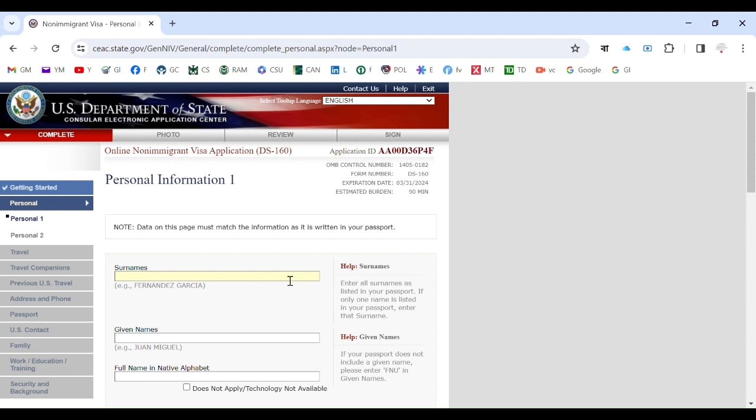For example, surname is Mashrafi. Given name means first name, surname means last name. For example, this is the name, Mashrafi Khagan, and then full name in native alphabet.